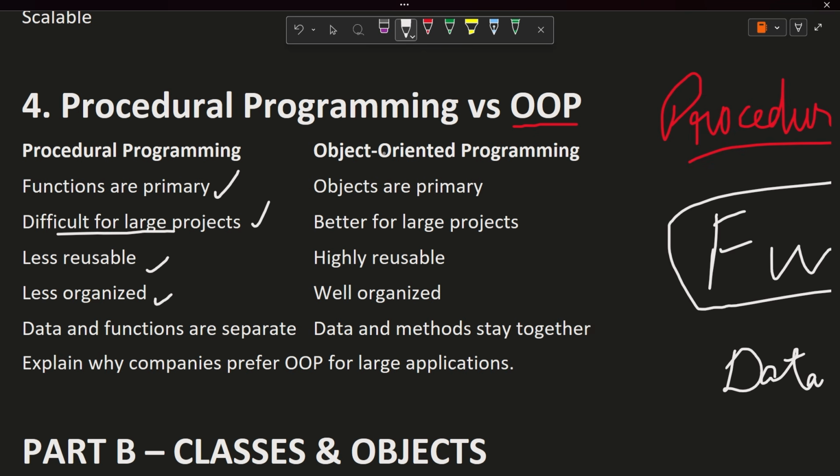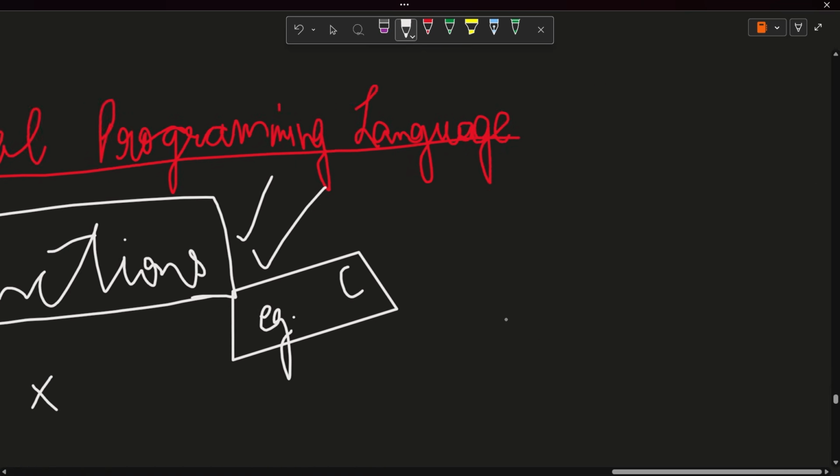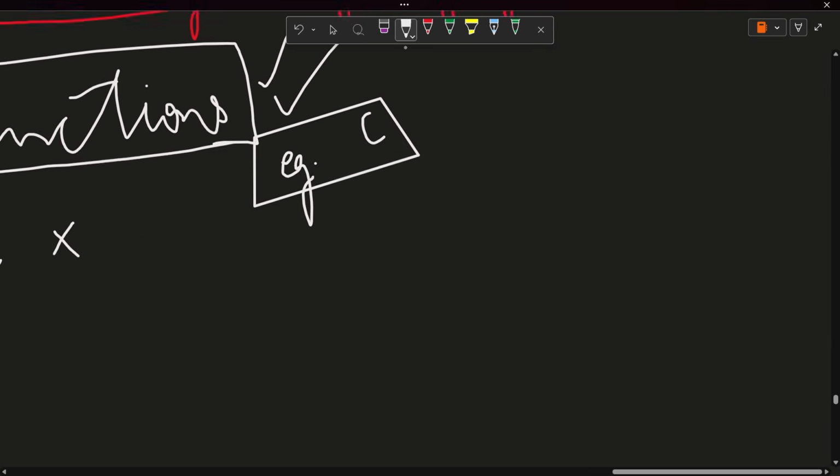So now let us understand what is object oriented programming. Objects are primary, better for large projects, highly reusable, well organized. Data and methods stay together. So what does object oriented programming mean?